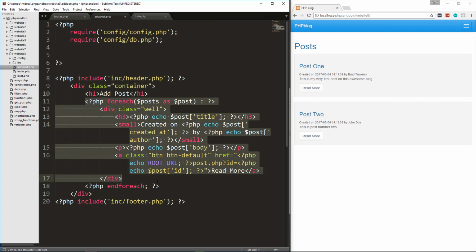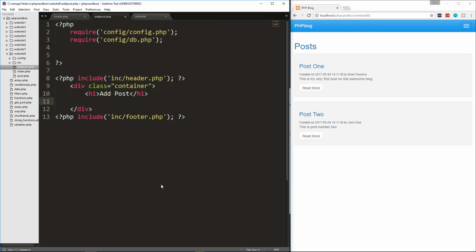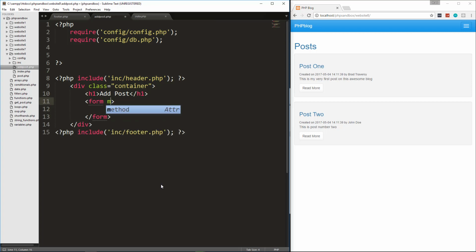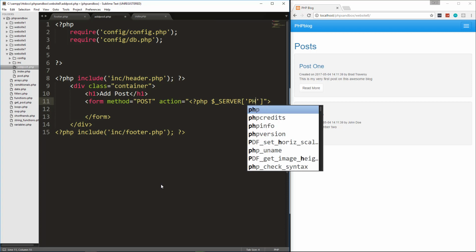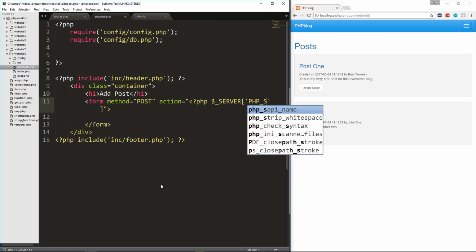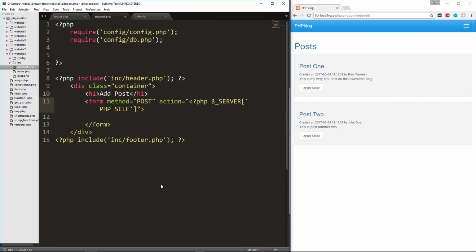And then we don't want this foreach loop. We can get rid of everything in there, and we just want to create a form. So let's give this form a method attribute of post, because that's the type of request it's going to make. And then action is going to be this page. So let's just do PHP, and we'll use the server super global, and we can say PHP underscore SELF, and that'll submit to this actual page.